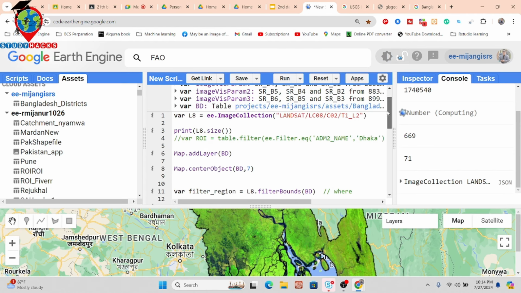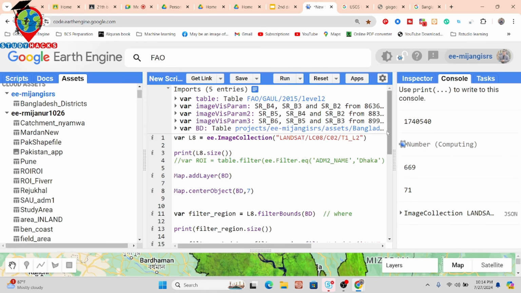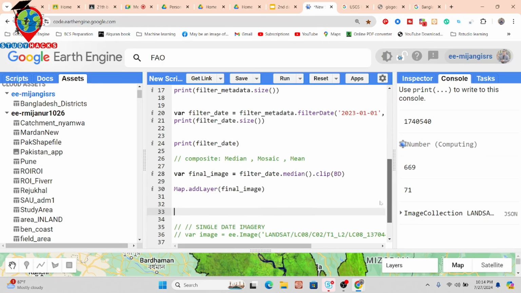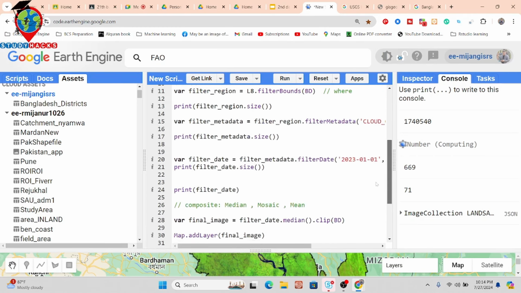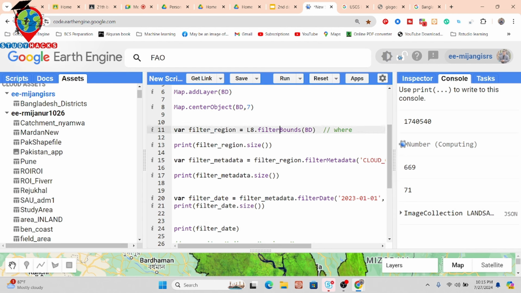Here you can see I used a lot of code for getting this type of imagery, but we don't normally use this type of code. We just use very short code. For the first time, for understanding one by one, I use a lot of code. But when I write the code quickly, within four lines of code we can easily get the imagery.